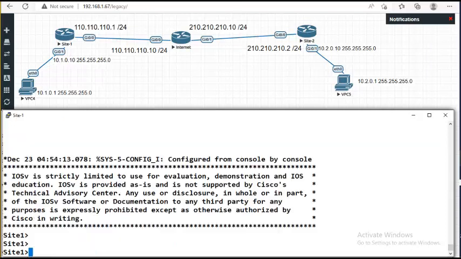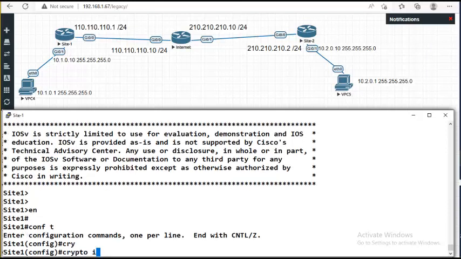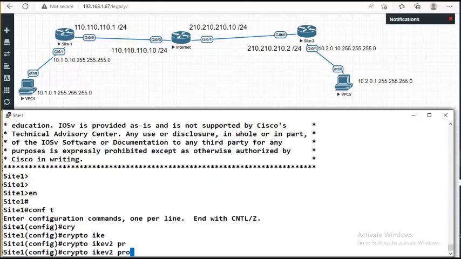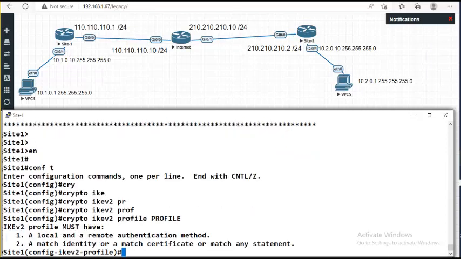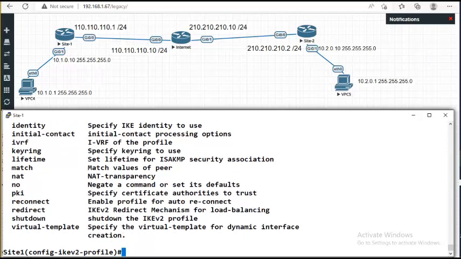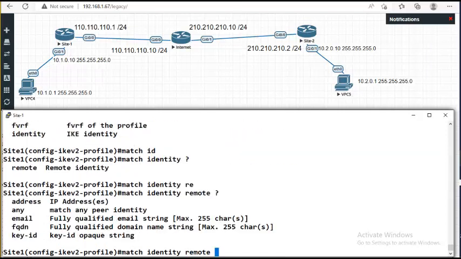We have finished the phase 1 key ring. Now we are about to start the profile. So let me say crypto IKE profile, profile as a name. In this profile, I need to match the peer. Match identification of the remote peer. The remote peer IP address. Here I can use the address.